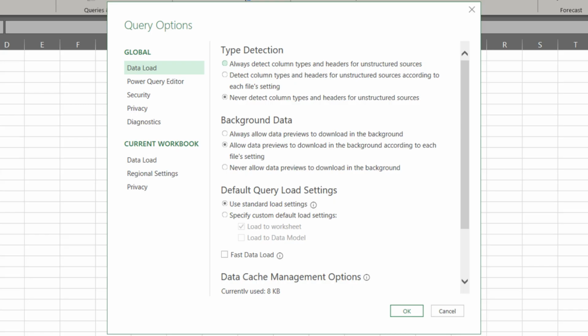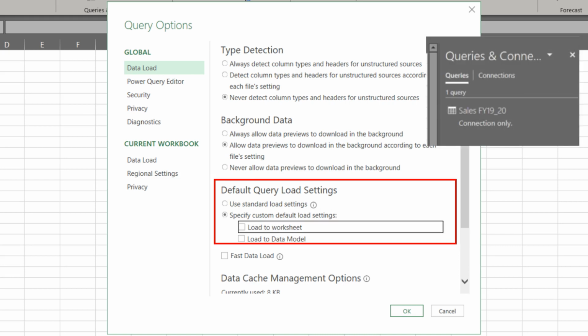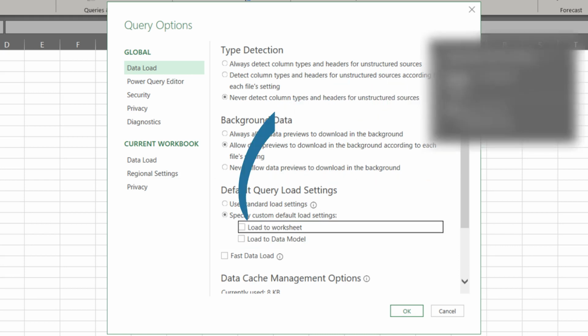To default your query load as connection only, go to the Data Load option, Default Query Load Settings. Switch to Specify Custom Default Load Settings. Then, untick Load to Worksheet.